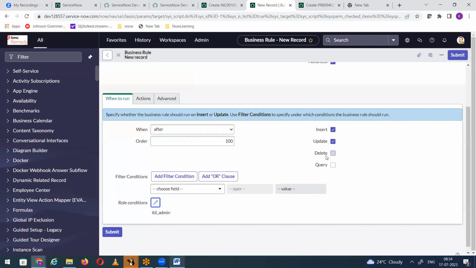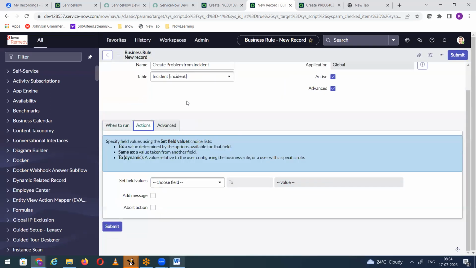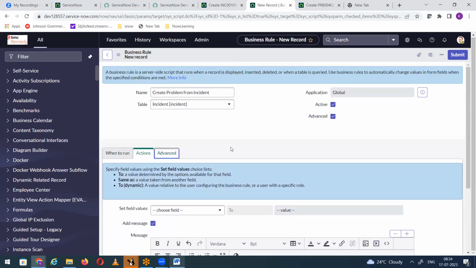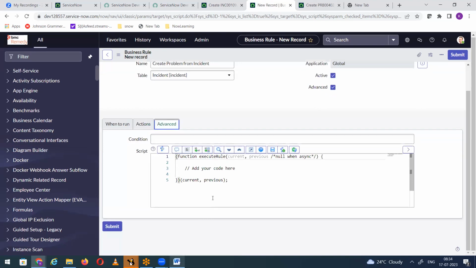Done. Action. What is the action you want? Set fields. You don't need to add any message. No worries, I will add one: problem ticket created, something like that. I can put the message. Advanced. What is the action you want to do? Async. So after business rule, advanced. Here I will write the code. Simple.